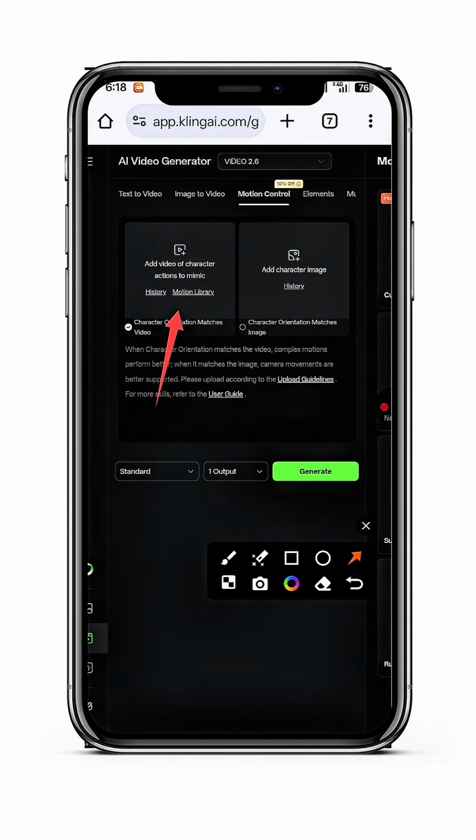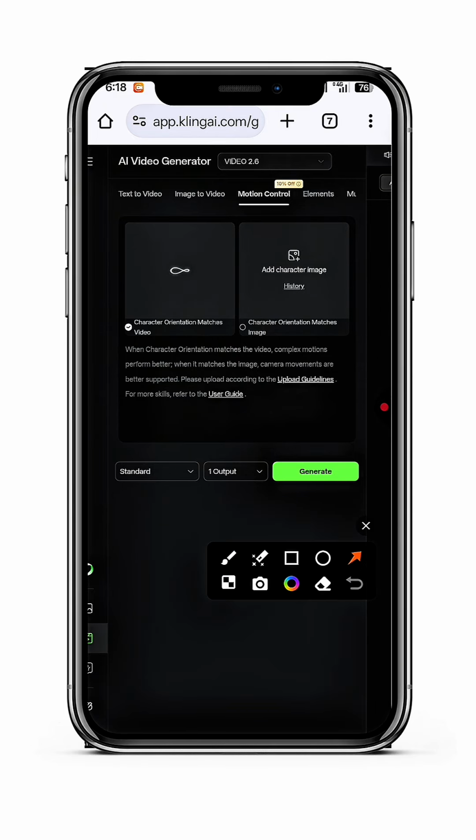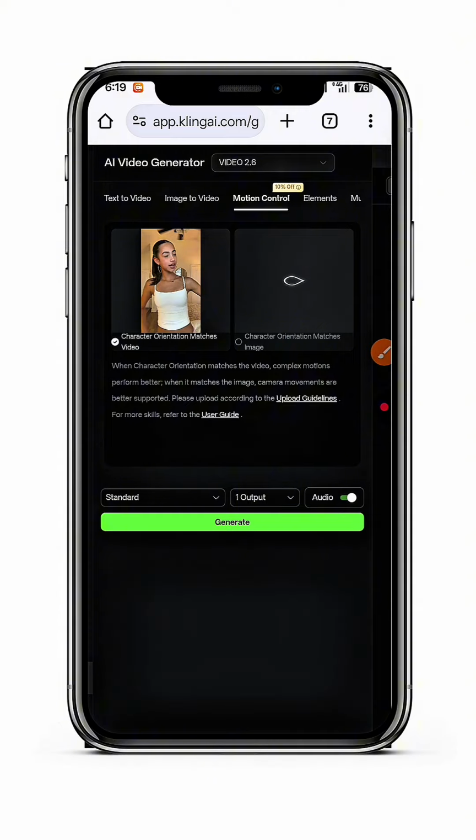Add video of character that you want the character to dance like. Then add your original character. Then you can see standard and output. So put it at one output, leave it at standard, then bring in the video you downloaded on TikTok, that video of the person dancing. Bring it in first. After bringing it in, while it's uploading, tap on the add character image. Please note, my browser is on desktop mode while doing all of this.